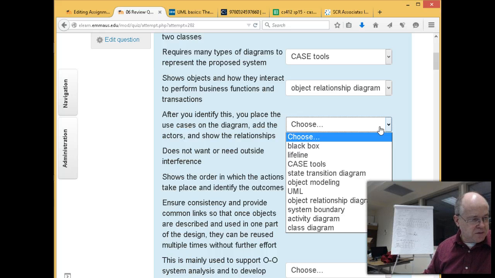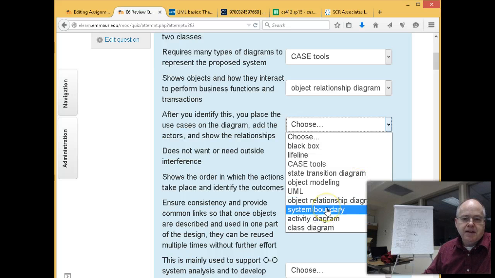Page 258. Except that's not in there. System boundary. 260, because I was looking at 258. It said after you also develop a use case description. Oh, 260 says, yep, you have your system boundary first. Okay. That one was based on the exact reading of the book.